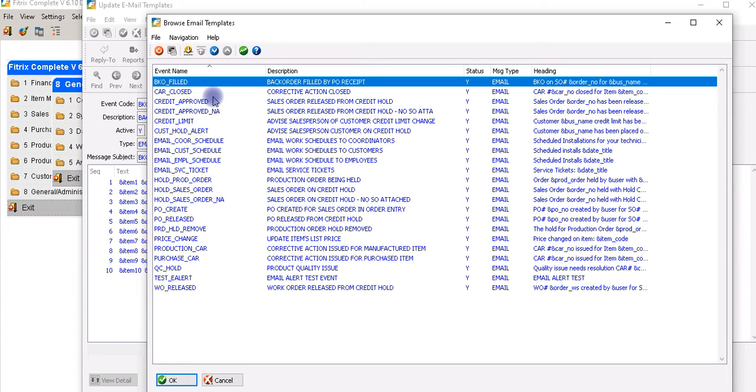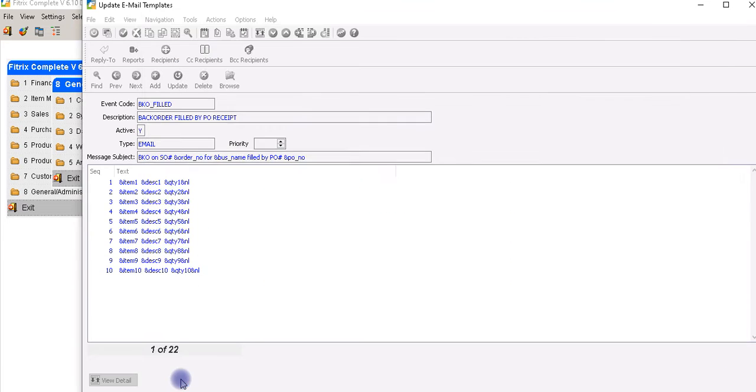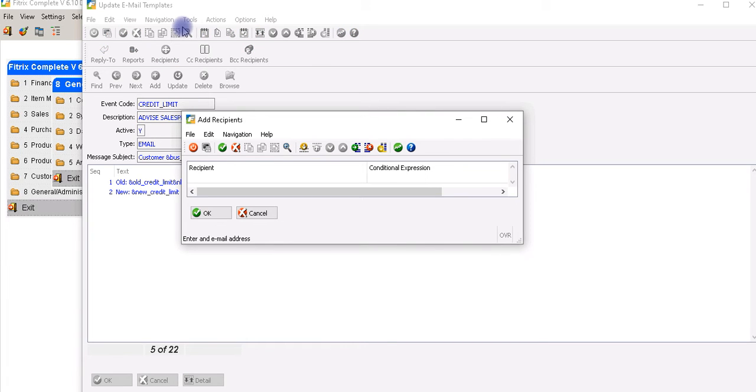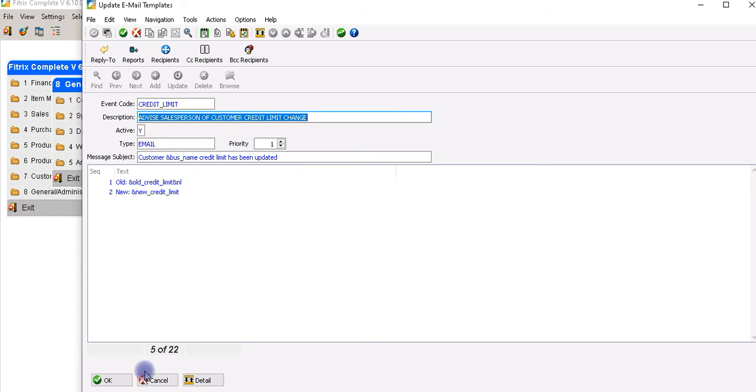So let's say in addition to the salesperson and credit manager getting an alert when the customer's credit limit is changed, I also want to be notified. So let's select credit limit. And I'm going to add myself as a recipient. You can also send password protected attachments with these alerts if you need to.